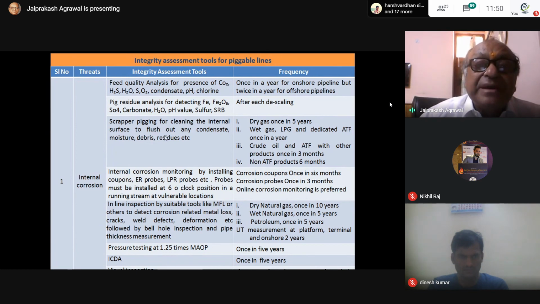And scraper pigging, cleaning the internal surface to flush out. Dry gas once in 5 years. Wet gas once in a year. Crude oil every 3 months. And ATA with other products, non-ATA products, 6 months. So this is for the gas people, and this is for the oil people. You have the cleaning pigging you have to do.